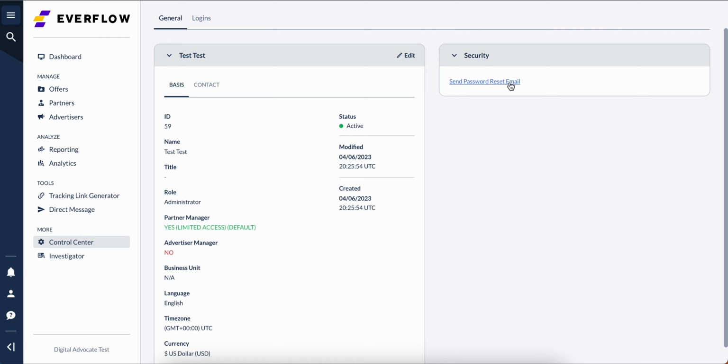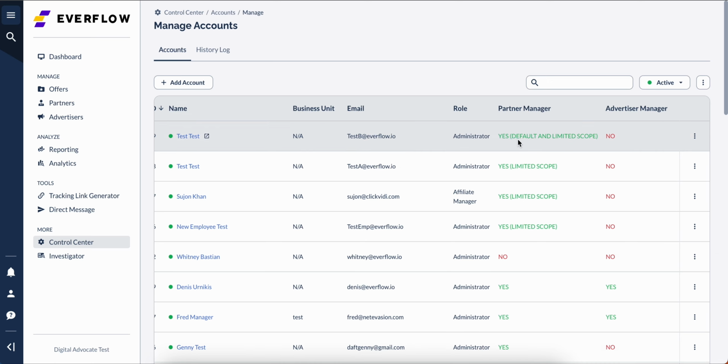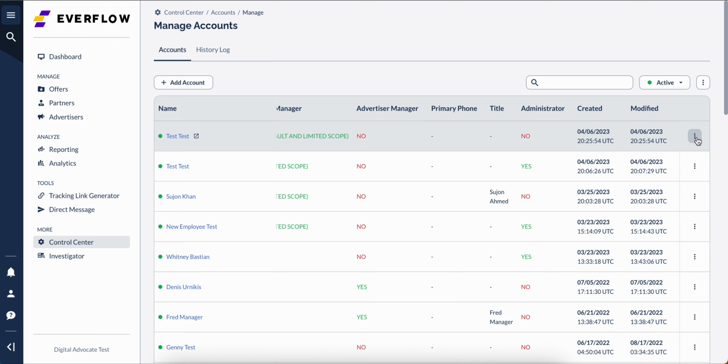If the employee did not receive a notification when the account was created, you can use this prompt to have them create a password. To go back to the Manage Accounts page, go up to the breadcrumbs and click Accounts. Finally, if you would like to give admin rights to an employee, click on the three vertical dots and select Administrator Rights.